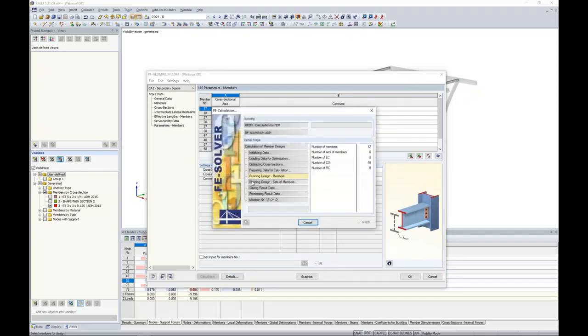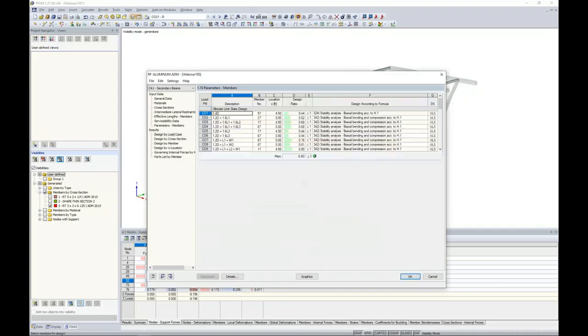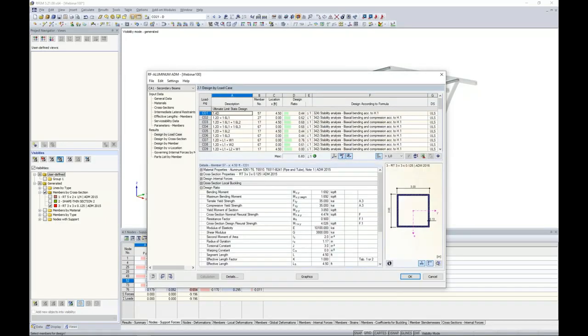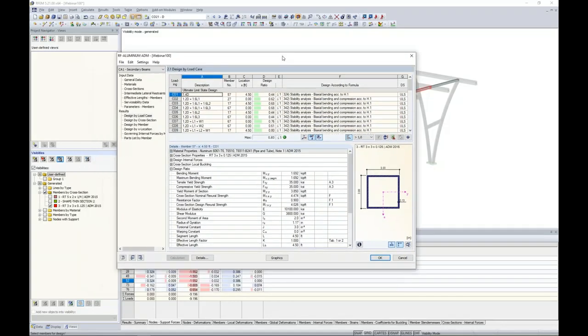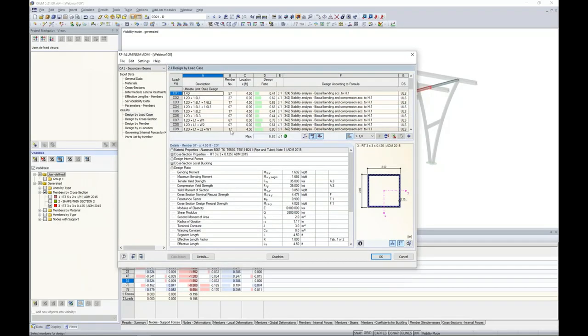Once we have defined all of this information, we hit calculation, and you'll see that the program solves this rather quickly because we already have all of our internal forces from RFEM. We're just bringing them into this add-on module, applying the ADM calculations, including the quick little eigenvalue analysis for stability, and then ultimately we're coming up with our results.